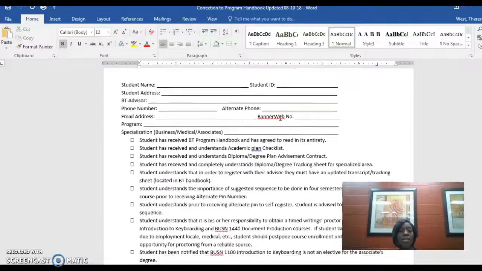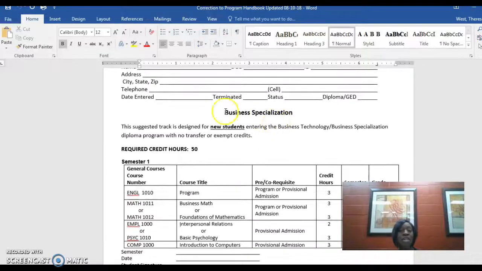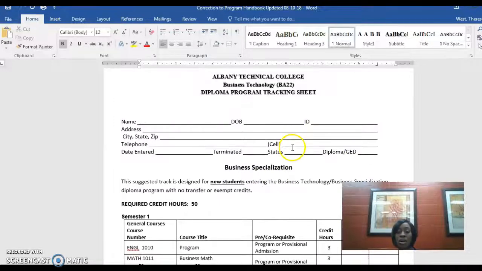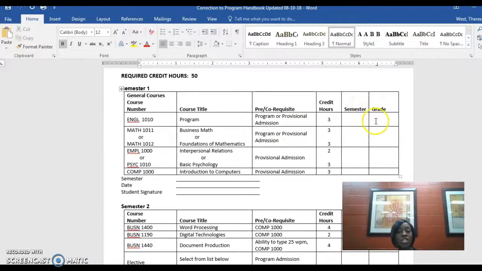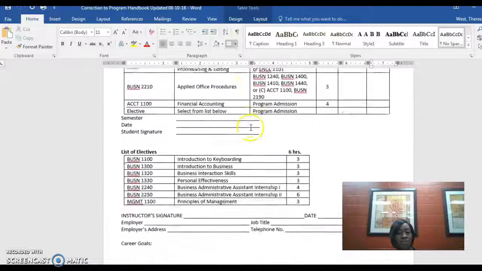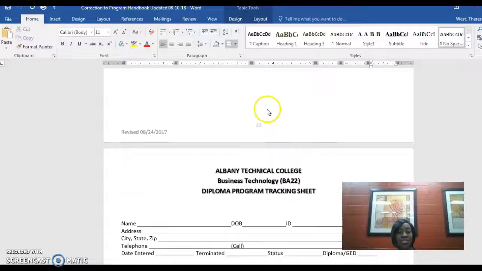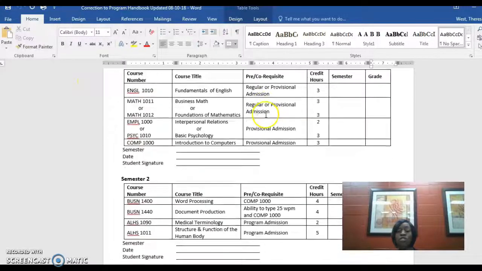Read that. And this is the checklist for the program handbook. And here we are with the diploma for the business specialization. Record your grades and keep track of your grades for each semester. And you only need 6 credit hours for the electives. And the same with your medical specialization.